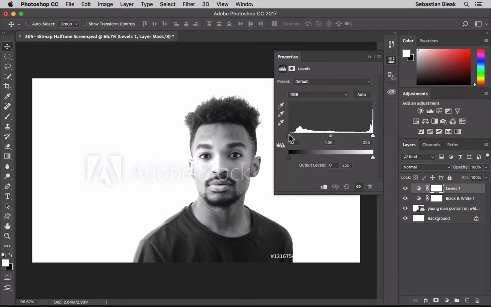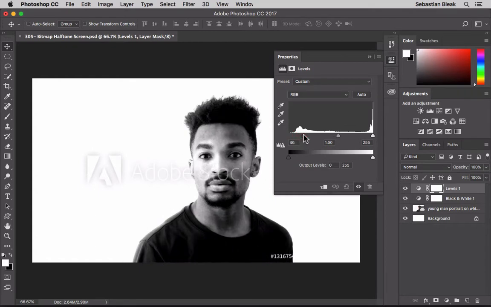Now I want to grab this black point and bring it in towards the middle. That's going to darken up my shadows. All right, that looks good. I'll grab this white point, click and drag towards the left, and that's going to blow out my highlights. But again, I just want some really high contrast so I can get a really good halftone. All right, this looks great.